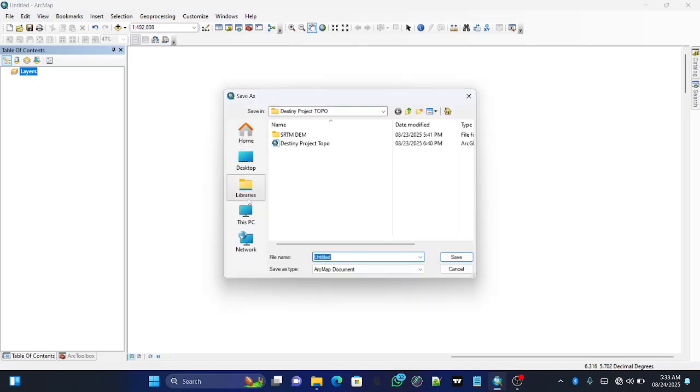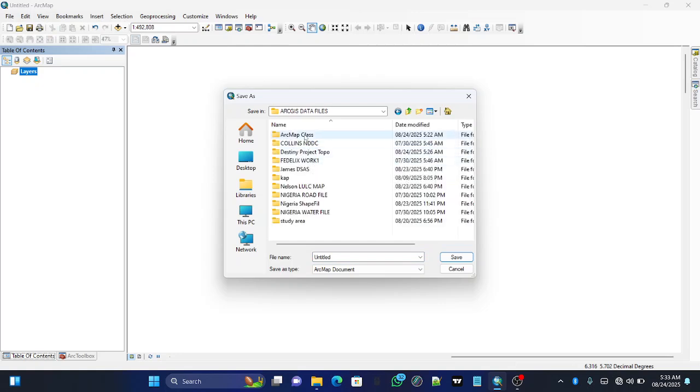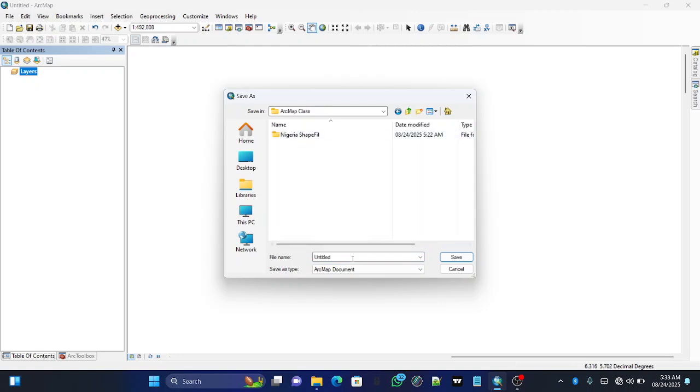Let's say I want to save it in This PC, and then I double click here and locate the folder I want to work with. I want to work with this ArcMap class folder, and then I save it, and I say let's save it with the name ArcMap class.